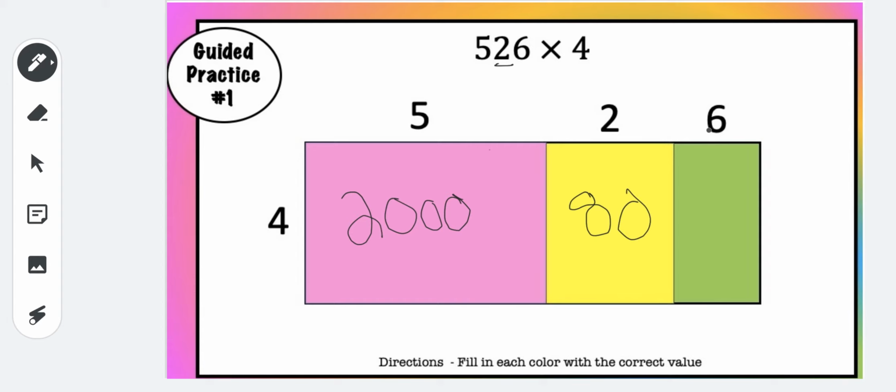And then finally, this 6 is the number of ones. And 6 times 4 would be 24.